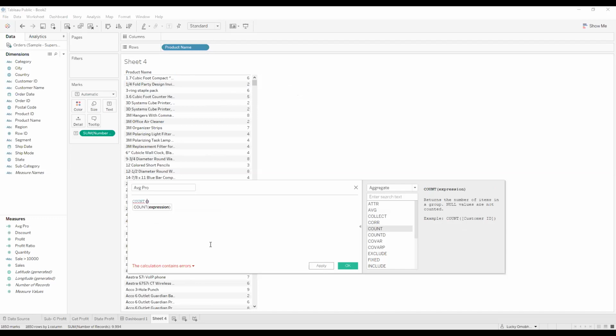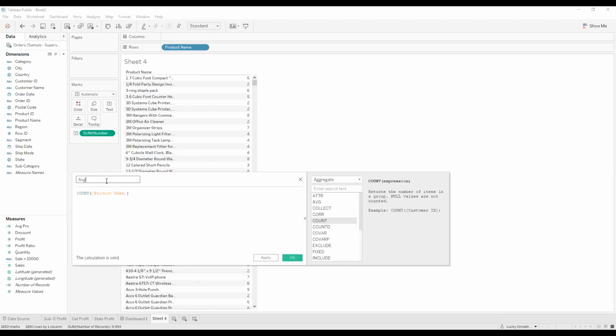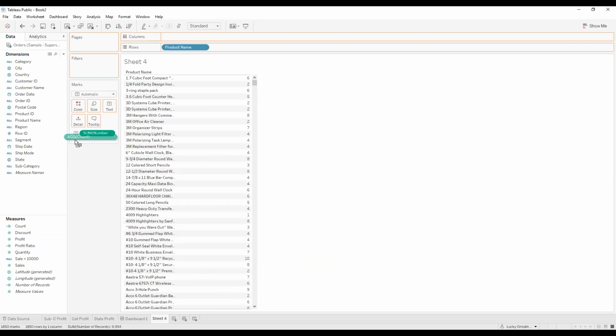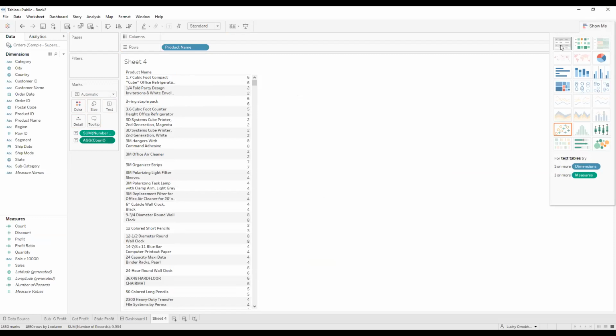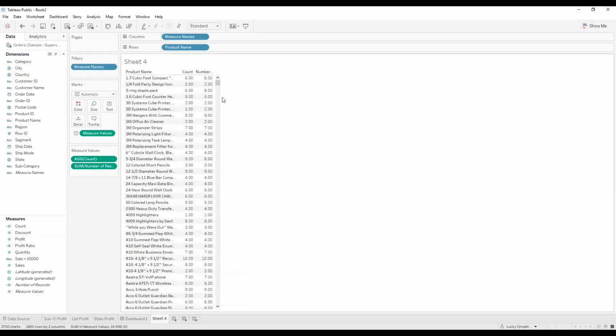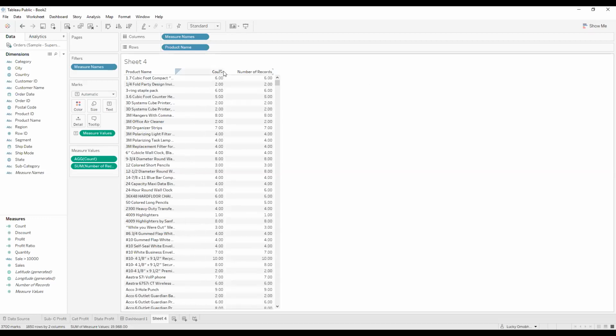Let's count our product name. Let me call this Count and click OK. If I put this here, let me change it to text. You see that we have the same number of occurrences, which means this item occurs 6 times within that product.